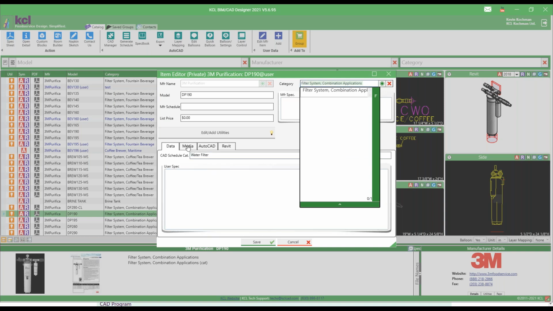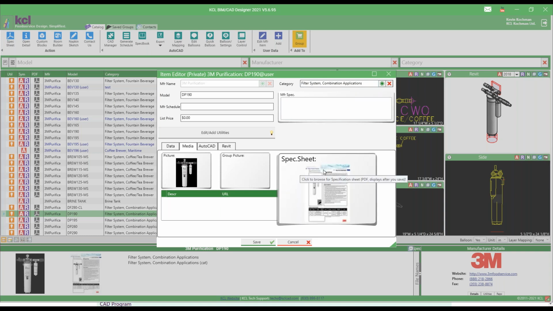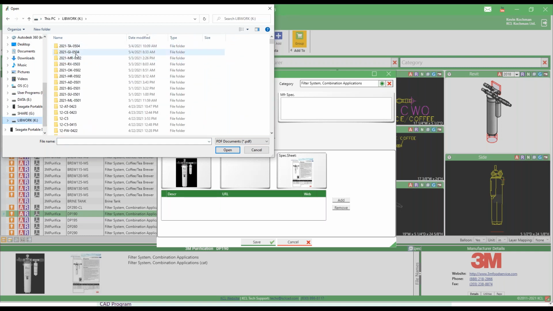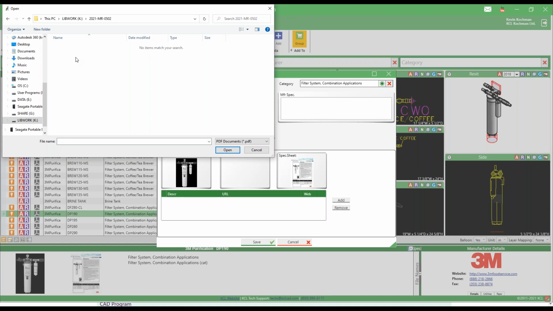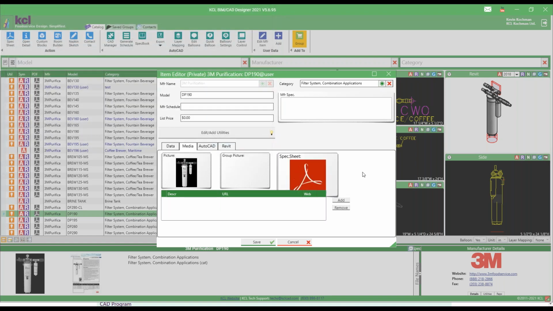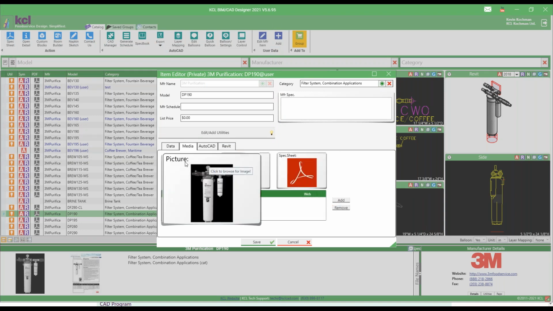I can click on the media tab and I can change my spec sheet and browse to a different one. I need to find a PDF that I might want to use. We'll just go grab something maybe that we're working on. So it's going to override that with my own. I can change my pictures.